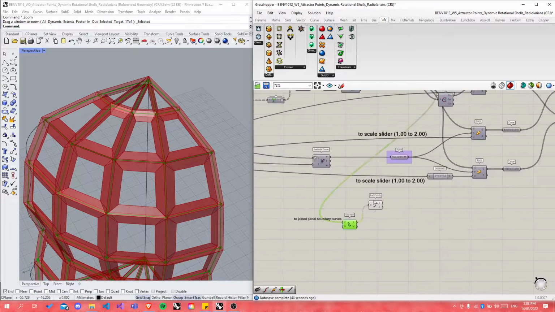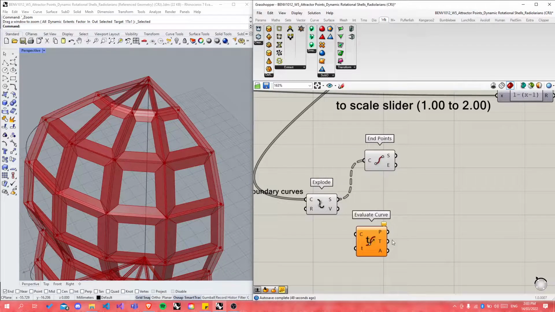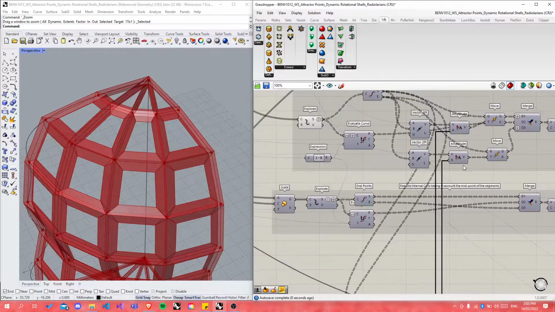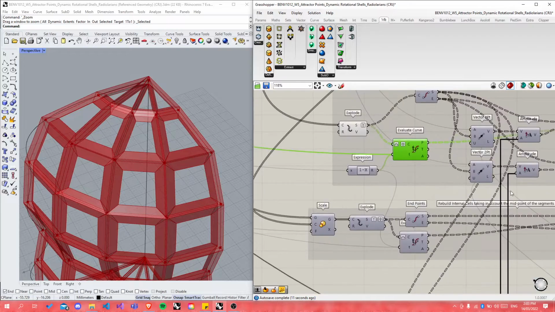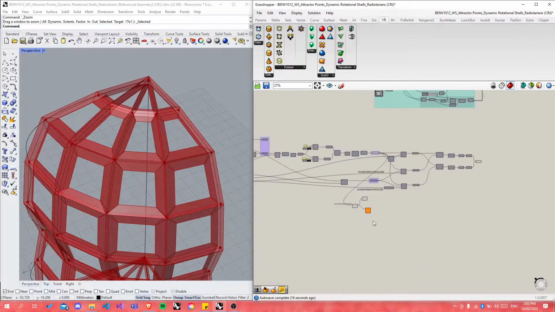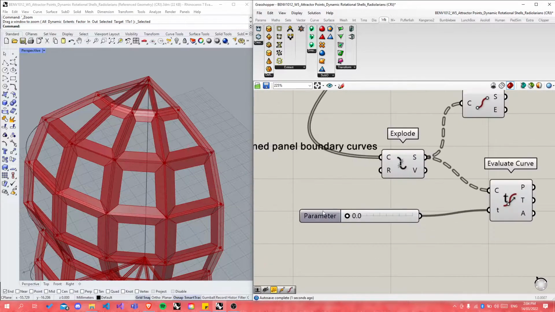Cool. All right, next thing we're going to do is evaluate curve. And that is going to go into our segments as well. This is how we're going to create the start points for our spikes. So let me go back up here. Where is that going to be connected to? Spikes distance. Okay. So this is going to be from 0.0 to 1. And this is going to be the spike distance.